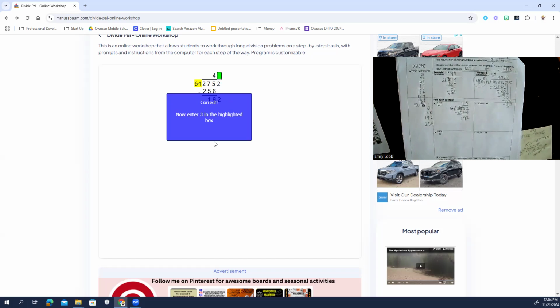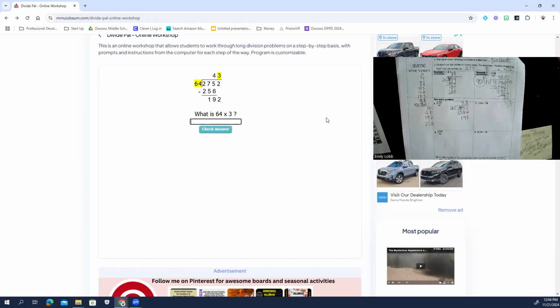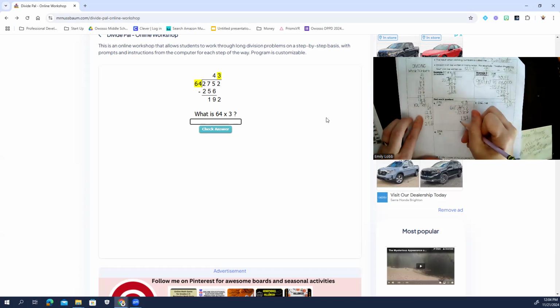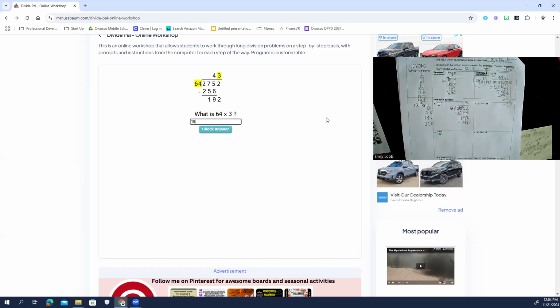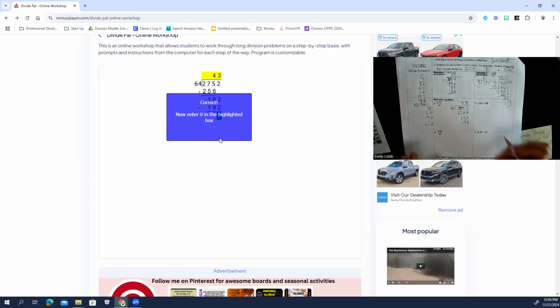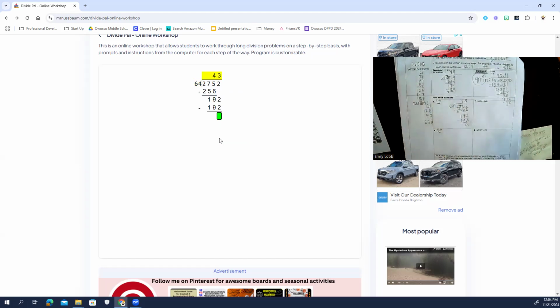So it says, good, write it up there. So I do on my page 2. 64 times 3, we just said is 192. So I'm going to say 192. Check your answer. Now enter it there. And it's 0, right? 192 minus 192 is 0. So that's what they're having you do here, 0. All done. All right, now it says try another.